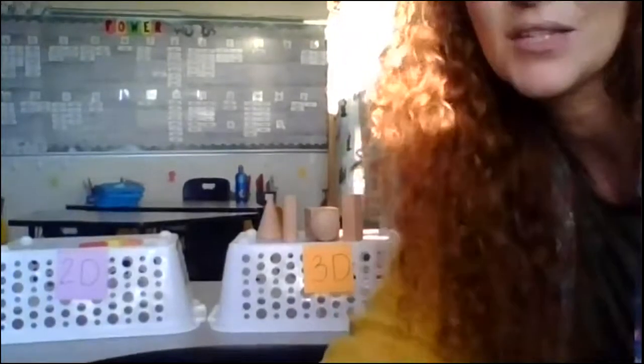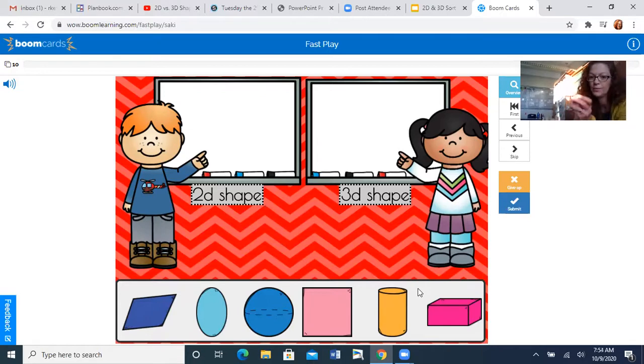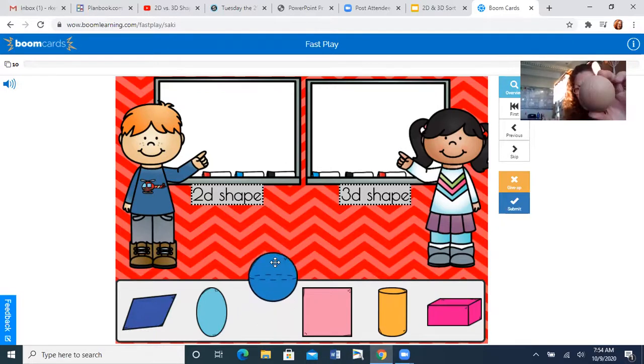All right. So today you are going to be doing the exact same thing. I'm going to show you what you're going to do. I'm sharing my screen. You are going to be working on a boom card, right? So you have to sort 2D shapes and 3D shapes. So you're going to look. If you can kind of see these little lines, it means they're full. So this blue one right there, this one is this.